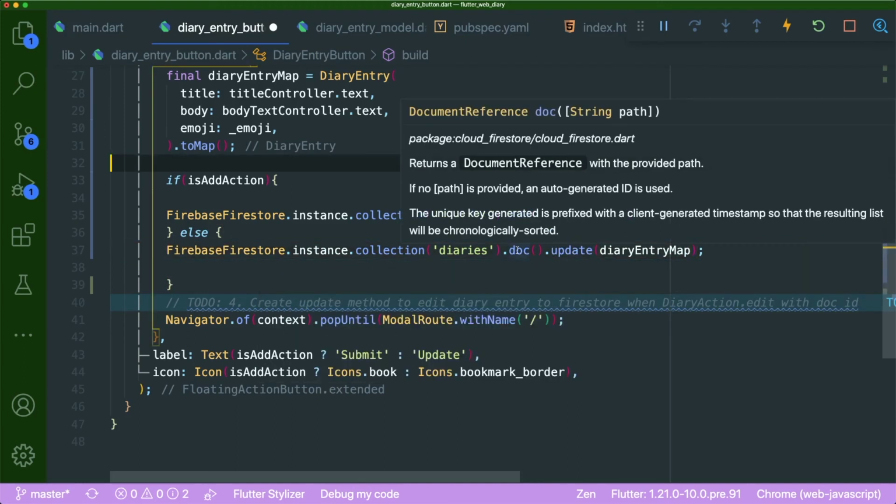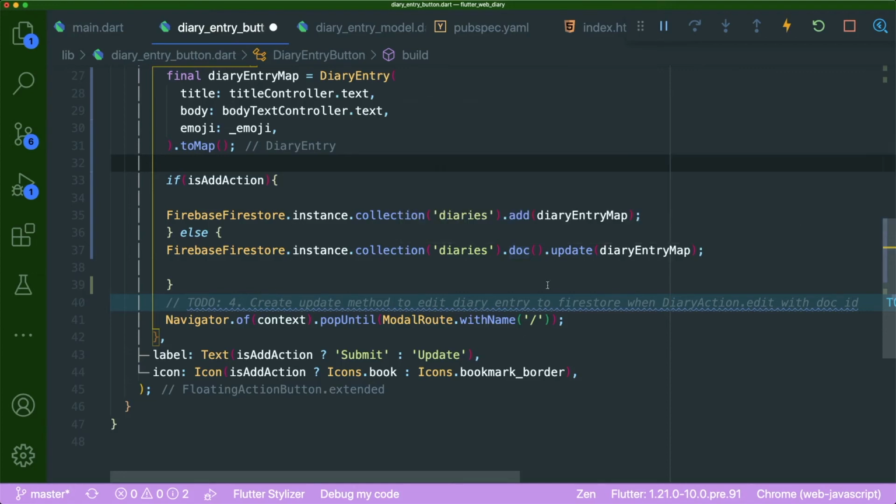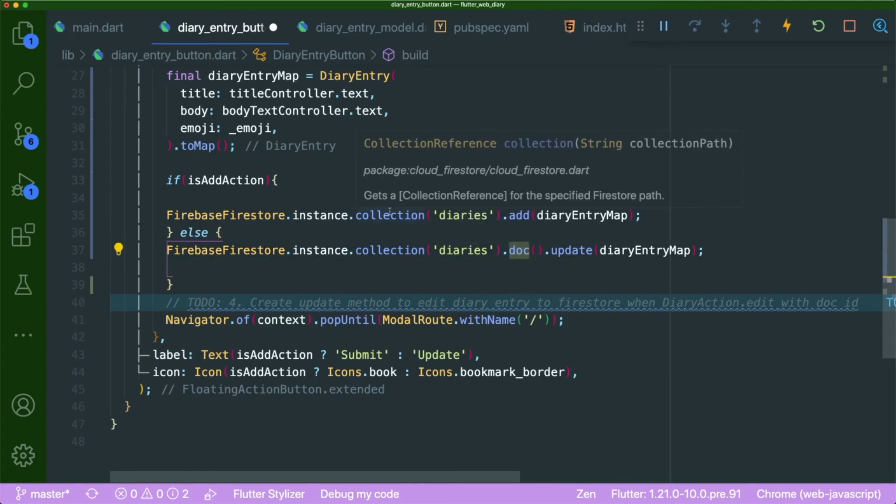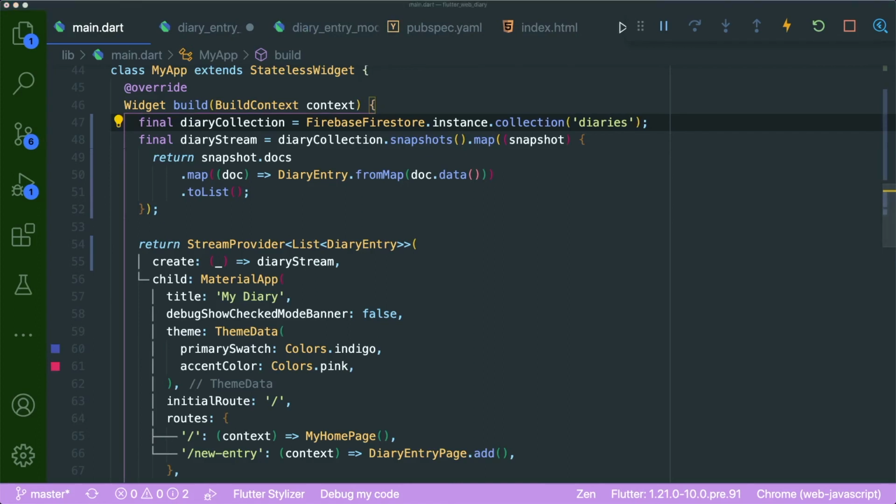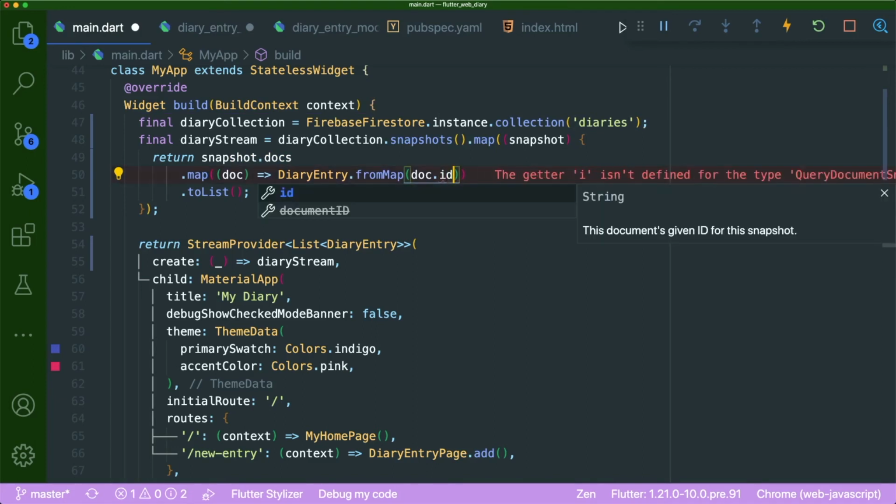Now if you were to hover over the doc over here, you can see that it is referring to a document reference and it has an optional string path over here. This refers to the unique ID of a document. So in order for us to update an existing document, we need its ID. So how do we then get the ID for this document? If we were to go to the main.dart file, and then under this doc over here, if I were to remove the doc data function and just put the word id, you could see that every query document snapshot has an ID.